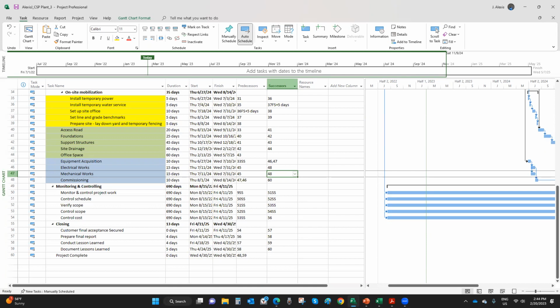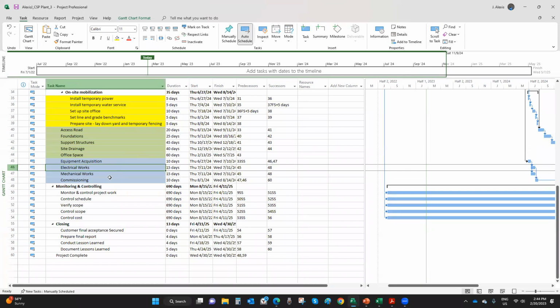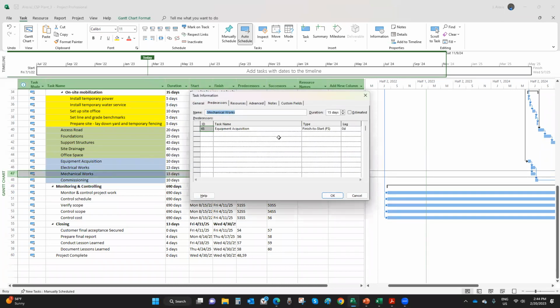Martina? Go ahead. Hi, I was just wondering, since electrical works and mechanical works are being done at the same time, do we need to clarify the relationship that they have? Well, whatever relationship they have, you can take a look here. Some tasks, remember, are independent because they may not have a relationship between the two. And this is when you can do them at the same time.